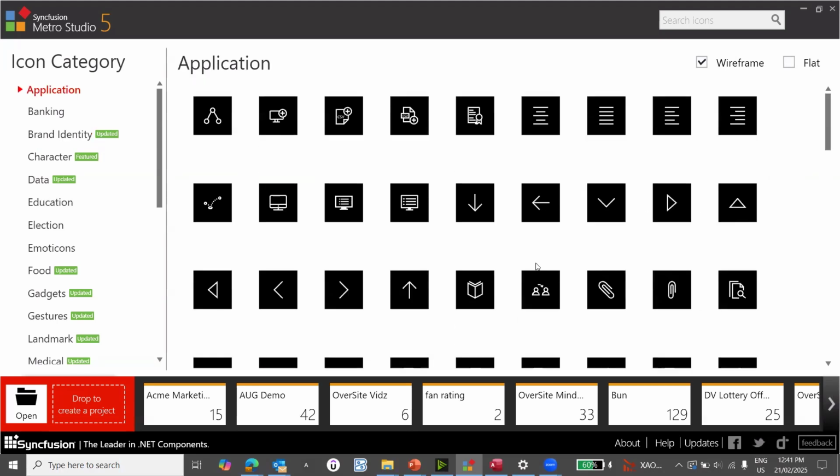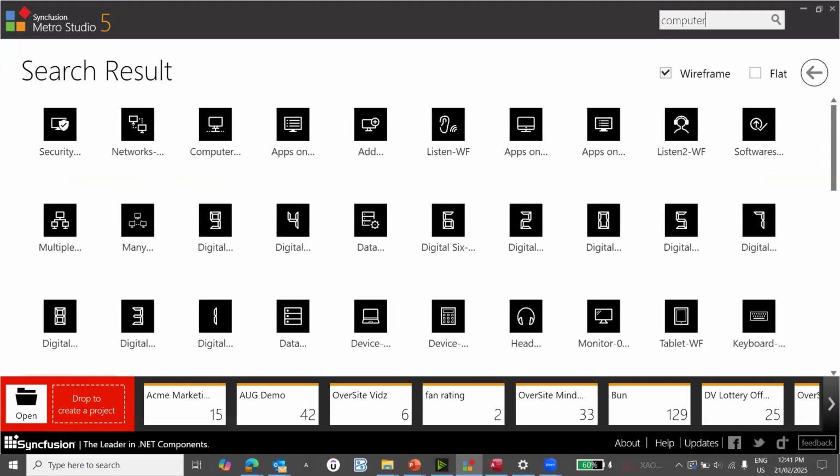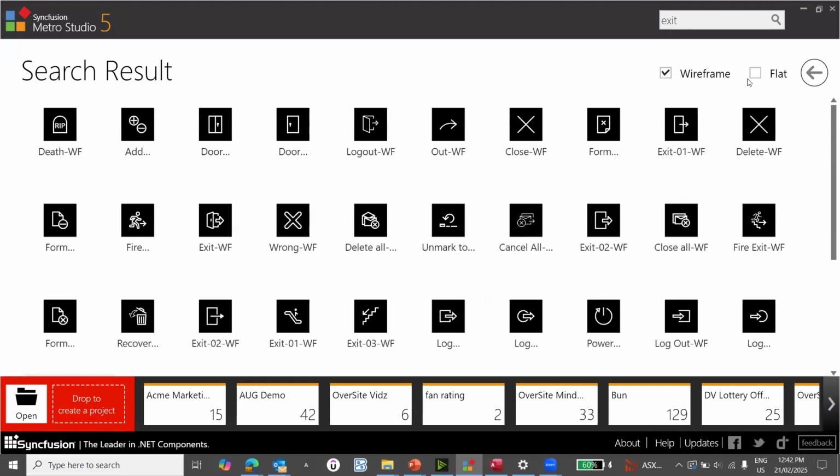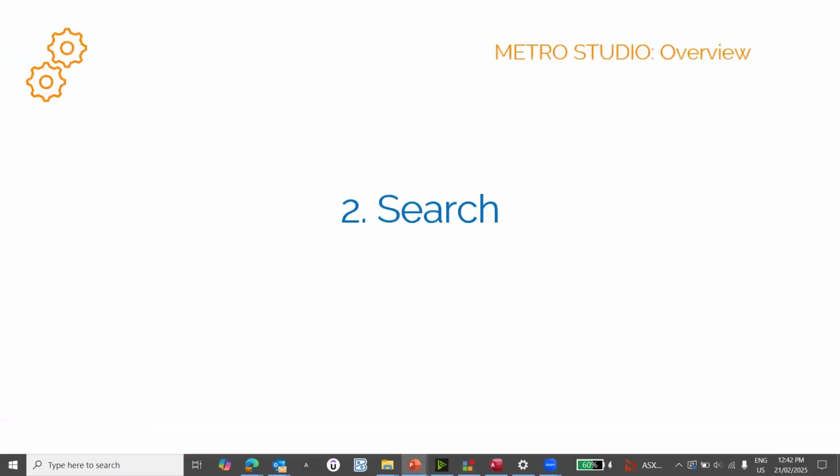So the next thing, search. For example, I might type in the word computer and then hit enter, and it'll go and search for related icons there. Maybe I might search for the word exit. For consistency, I try to stick to wireframe and use a very minimalist style of icon. So that's how we search for icons.